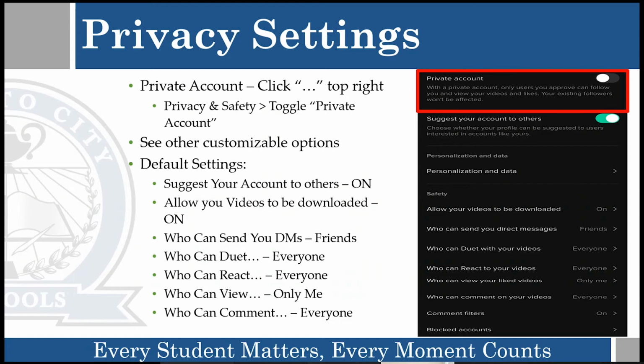Default settings to pay attention to are whether you want the app to suggest your account to other users. By default, that is on. Okay, so that means your account will pop up for other people, like, hey, you might want to check this guy out. It seems you guys have similar interests or similar likes. So the app itself will be suggesting your account to other people.